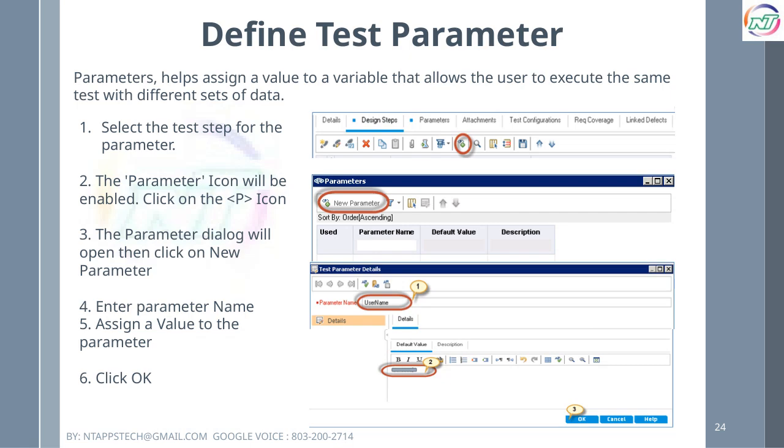Click on the icon to open the parameter dialog. In this dialog box, click on New Parameter to create a new one. First, enter a meaningful name for your parameter, something that clearly indicates its purpose, like username or test ID. Next, assign a value to this parameter, which could be a specific string, number, or any data relevant to your test case. After entering the value, click OK to save it.